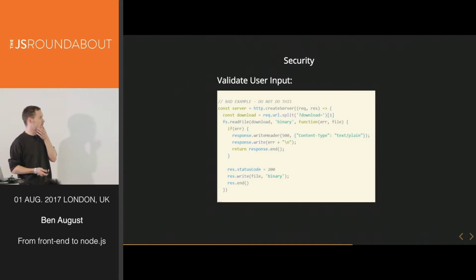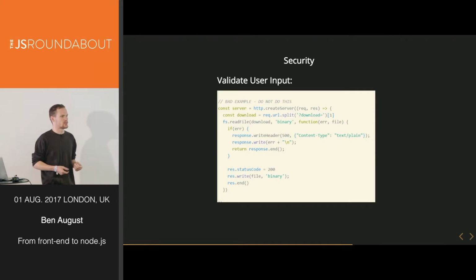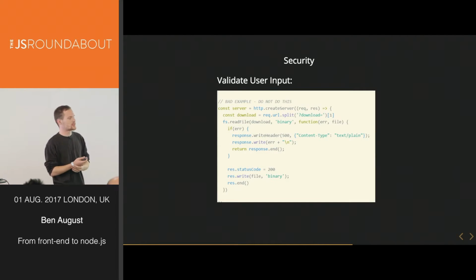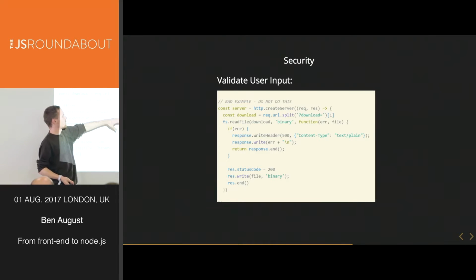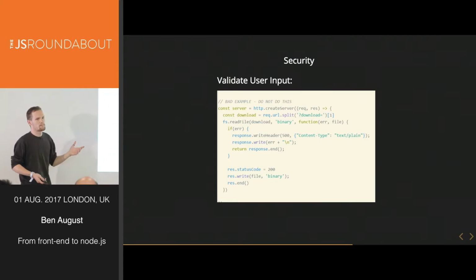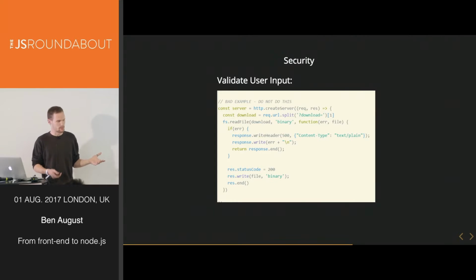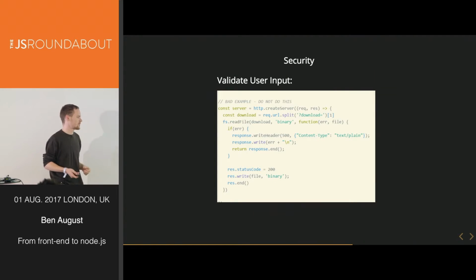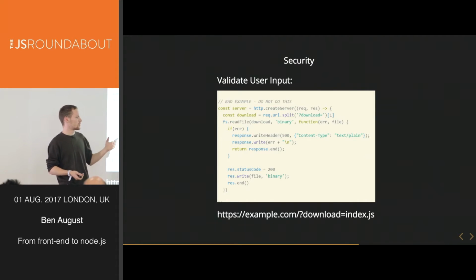So I have this simple example here, which is a Node server that would allow you to download files. Essentially, we just take the download parameter, look it up, and send back the file, whichever that might be. And you can probably already guess what can happen here. For example, a user might try to download your source code.